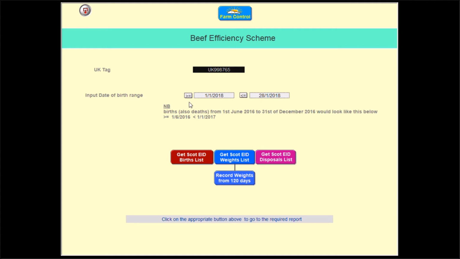And those are the search dates. Our calving starts in the middle of January, so we've just got from the 1st of January to the end of January. You can have whatever search terms you want. We just look for up to the 28th of every month.